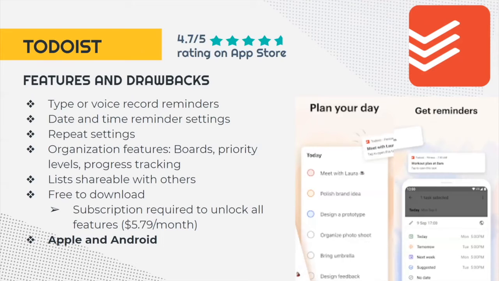You have date and time reminder settings, so you can set the date and time you want the reminder to remind you at. There are repeat settings. It has organization features like boards, priority levels, and progress tracking. The lists are shareable with others, and it is free to download, although some of the premium features require a subscription. It is available on both Apple and Android devices.